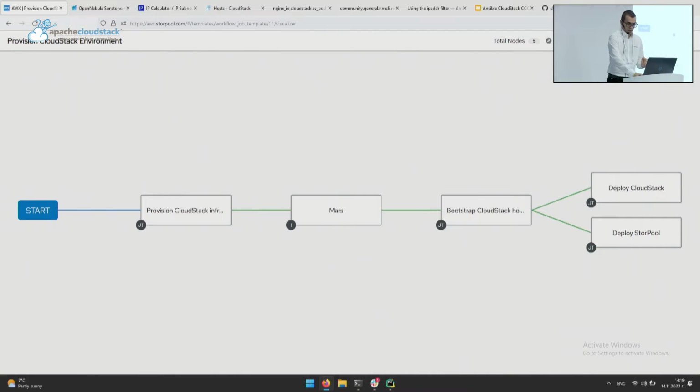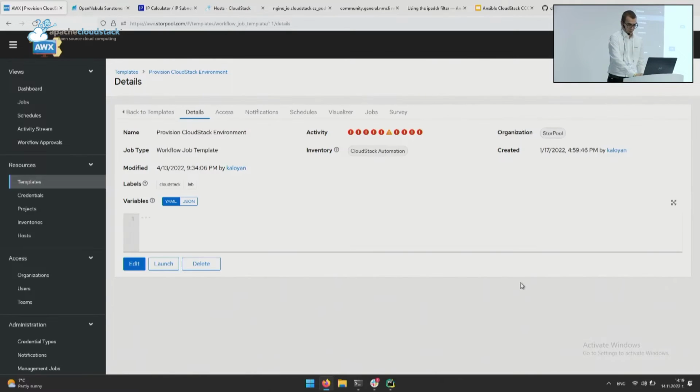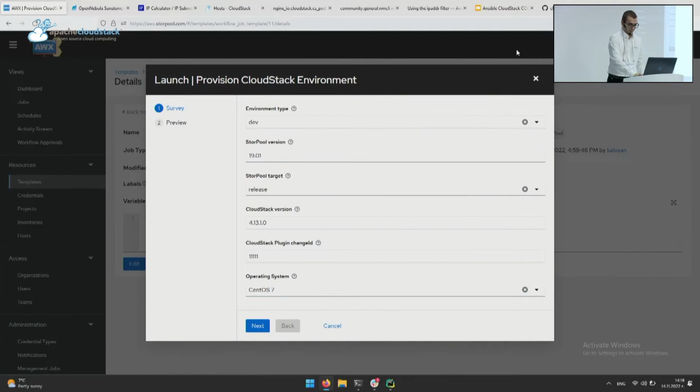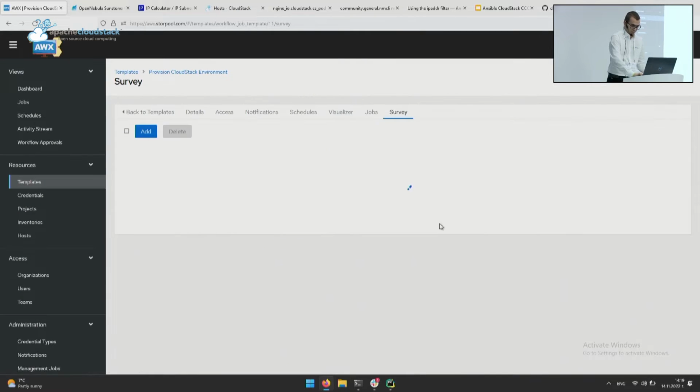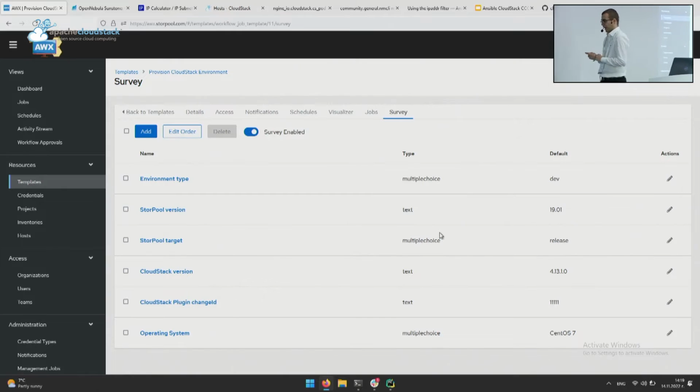And when I actually go here and I click launch, it would show me this thing, which is called a survey. A survey is a form where you can have predefined parameters that have to be filled in by the person who is launching the template. So I have some here that are mandatory for the whole thing to work, but you are free to create your own surveys, to incorporate your own parameters, etc., etc.